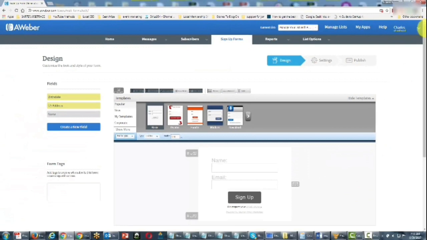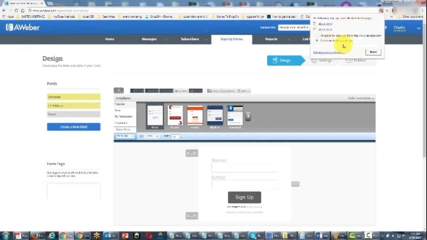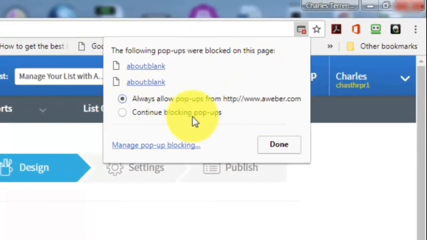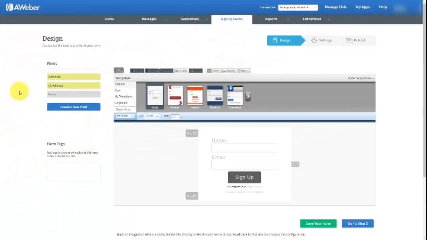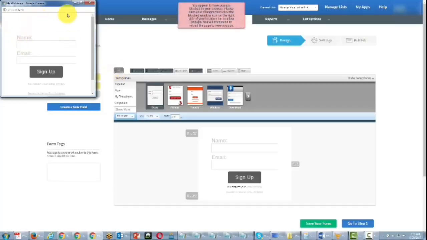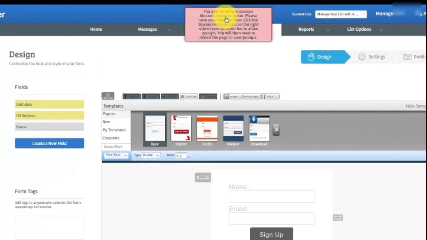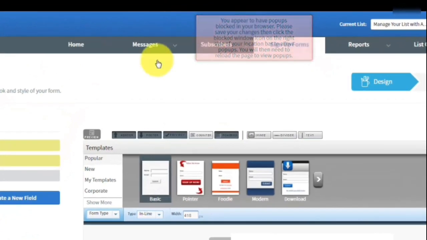In Google Chrome, this will mean going to the right-hand side. You'll need to click this button, then click Always Allow Pop-ups from Aweber, and then click Done. Once you've done that, you can click the Preview button, and then you'll see your form there. You may still get the message to appear again, but you'll be able to preview your form. When you click the message inside of Aweber, it goes away.